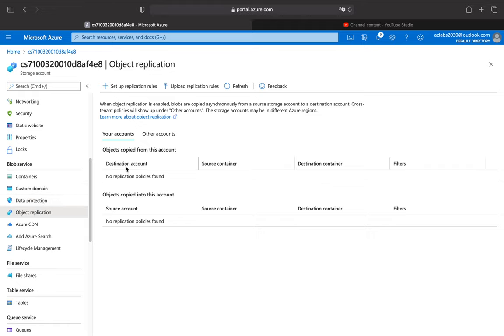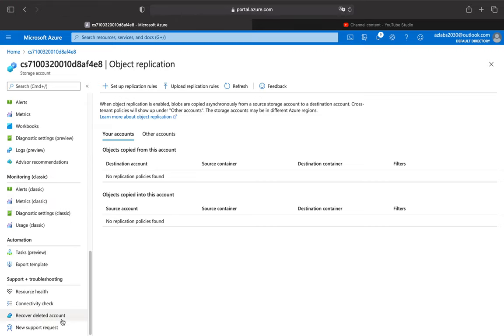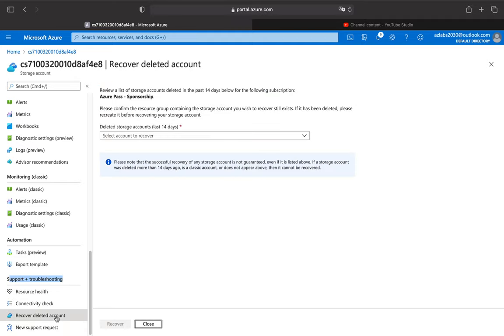So to do that, on the very left side, you have all the blades. Just come down to the very bottom under support and troubleshooting. You have the recover deleted account, so you can click on it. Okay, so this is going to tell you, review the list of storage accounts deleted in the past 14 days. So that it's keeping track of how many accounts got deleted for this particular subscription that I have.